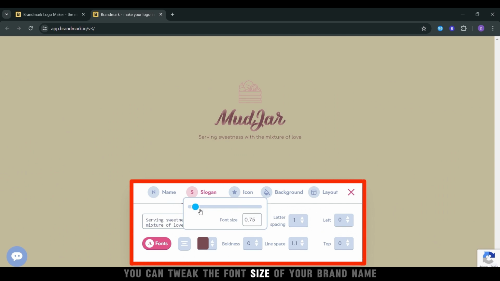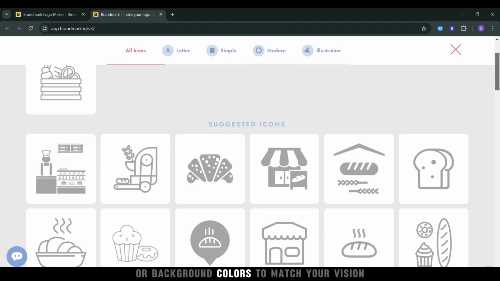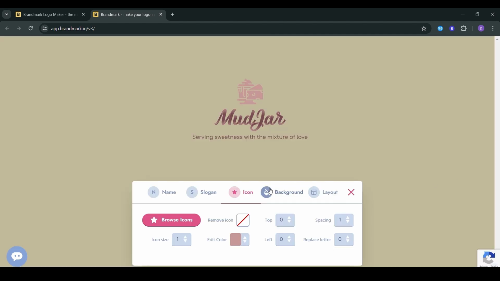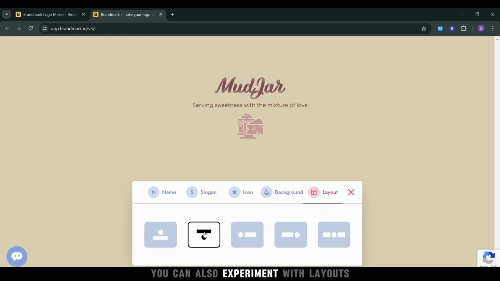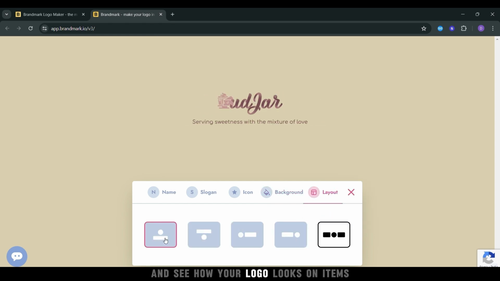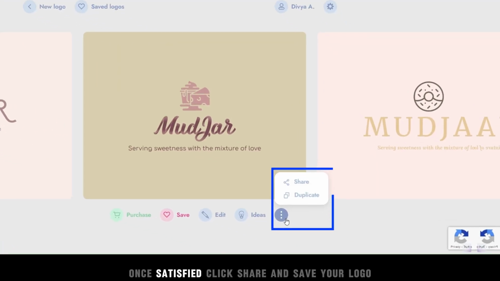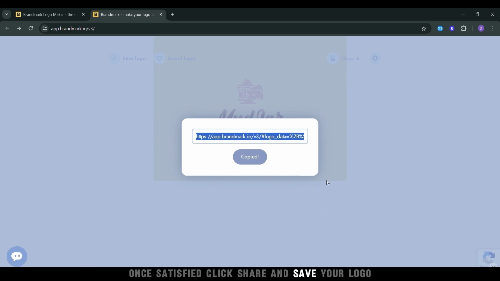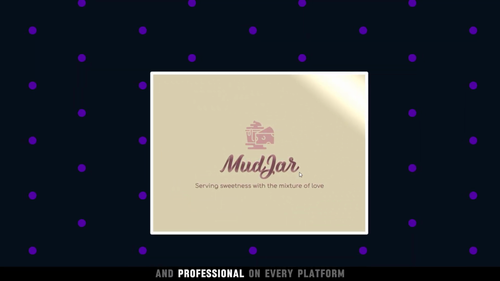You can tweak the font size of your brand name and slogan and swap out icons or background colors to match your vision. You can also experiment with layouts and see how your logo looks on items like shopping bags or business cards. Once satisfied, click Share and save your logo. Brandmark ensures your logo looks polished and professional on every platform.